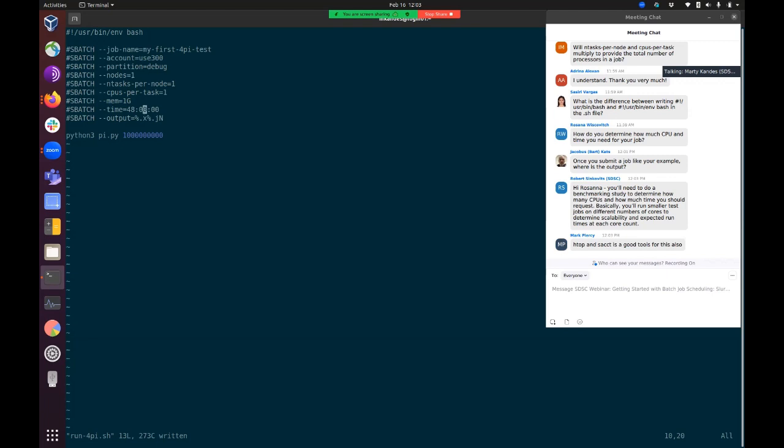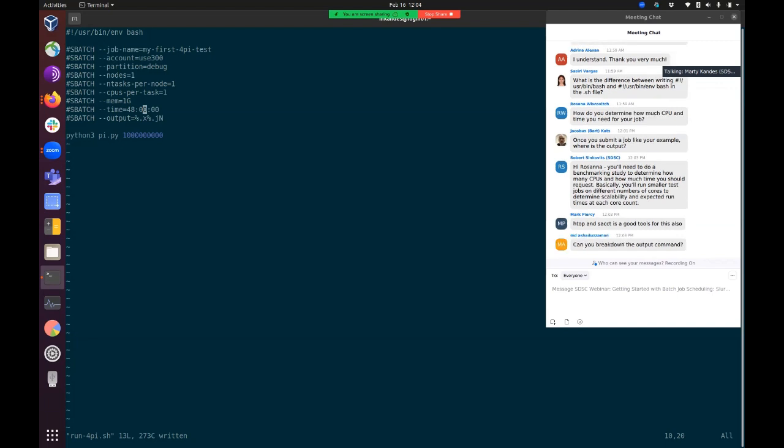What the scheduler is going to try to do is find me a block of time for 48 hours to run this code, even though we know it's only going to take a couple of minutes, right? And so the fact that I've requested more resources than I need is going to make my job wait in the queue longer to run on the system, right?